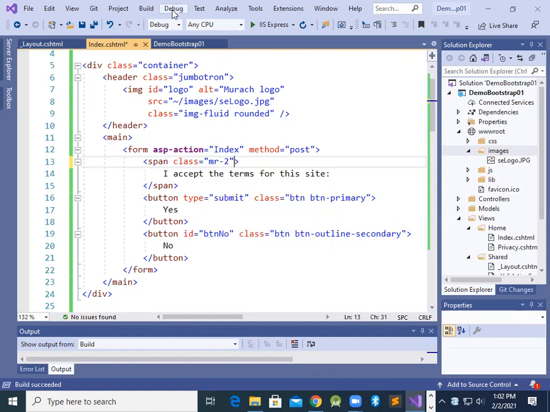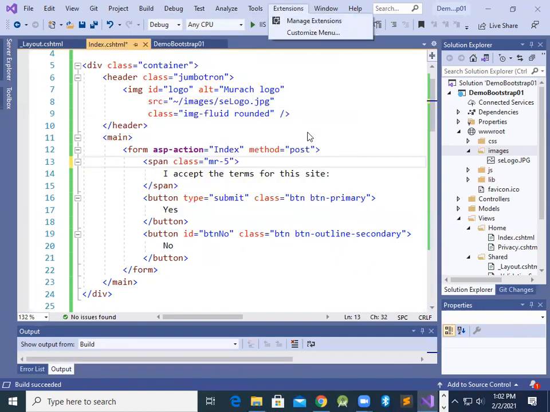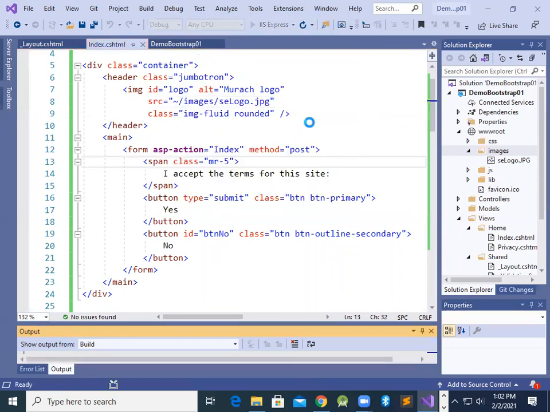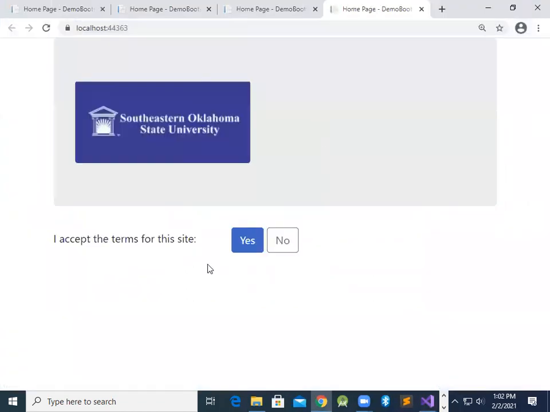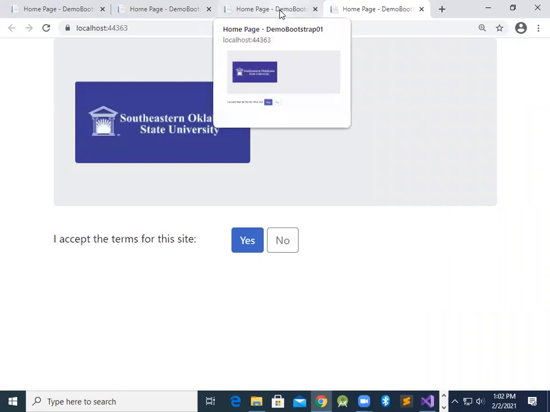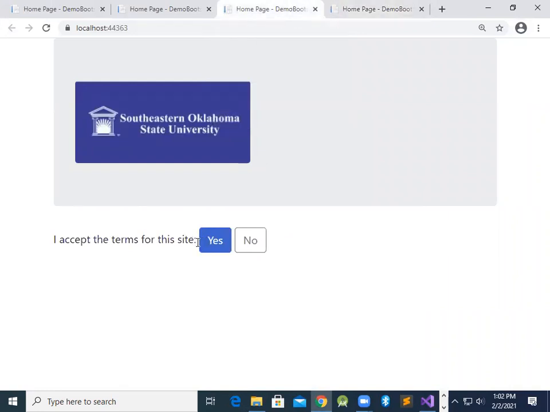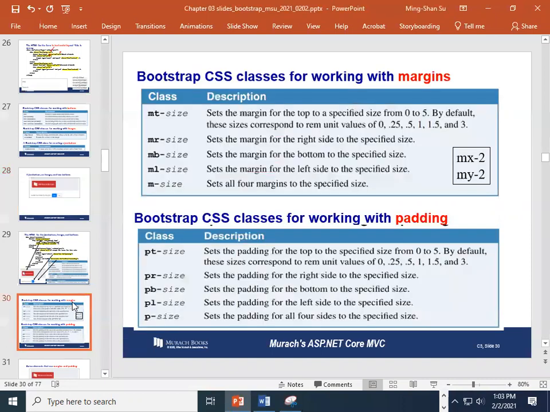Now let me try to exaggerate the right margin a little bit. Oh wow, there's a huge gap there, but I did it on purpose so that you can make a comparison. This is no margin. This is with margin, value 2. This is with value 5. So again, really handy.